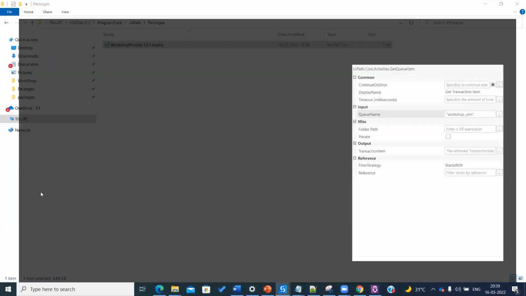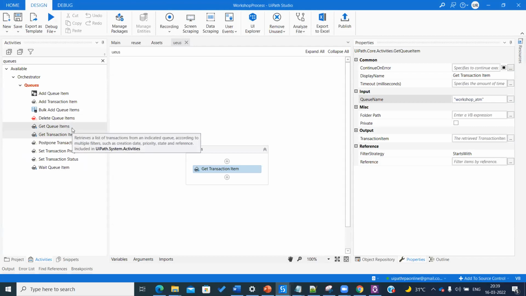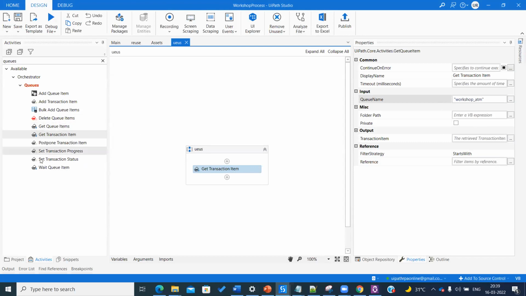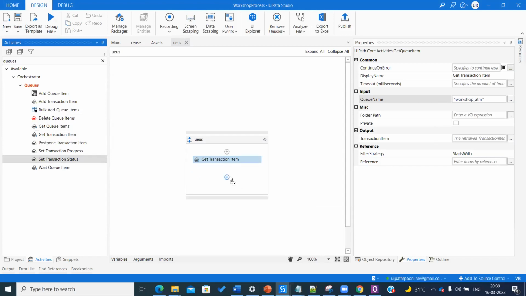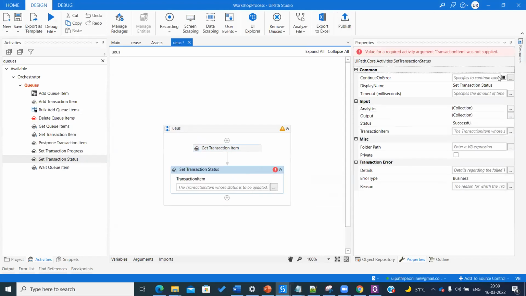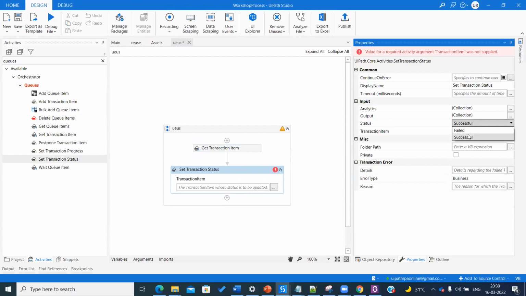Now there are the rest of the activities called Get Queue Items, if you want to get the queue items from the Orchestrator, and Get Transaction Item if you want to get one item only. Queue items means more items. If you want to set the status, as you would have seen in the REFramework yesterday, you should have seen the status, what is successful status, what is failed status, all of these things. And updating the progress, updating the data. So overall, queues should be used when you have more volumes where multiple robots should work on it in parallel.